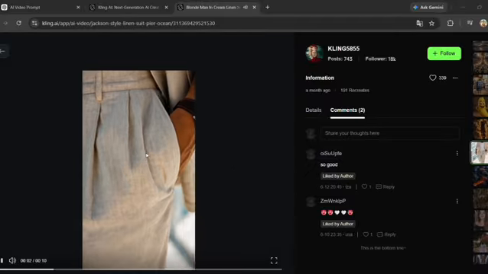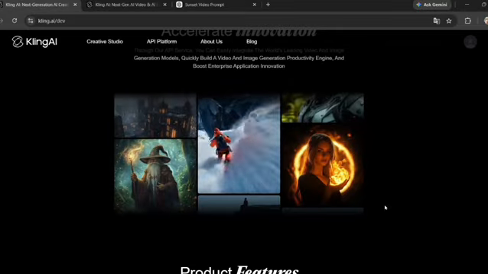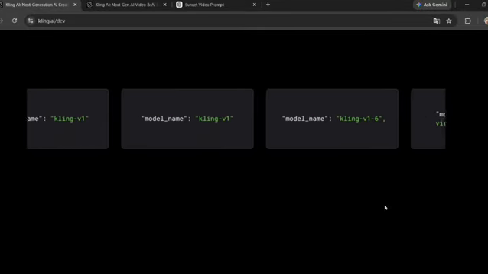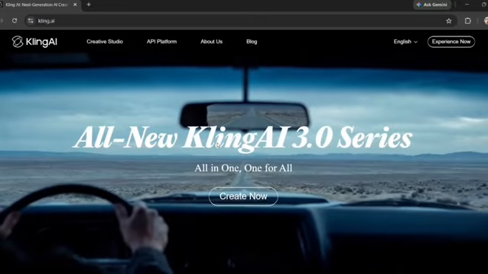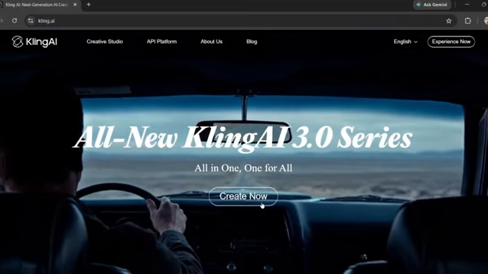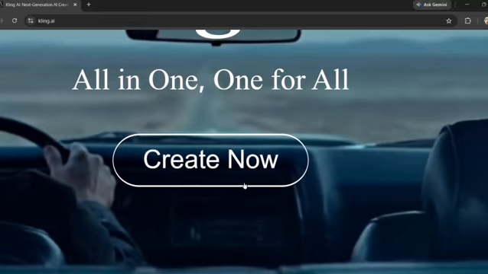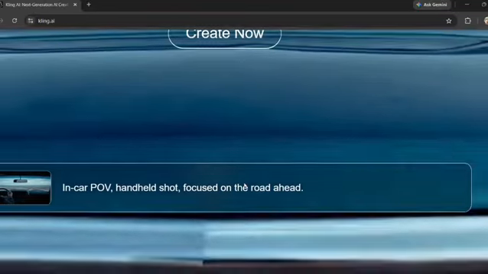Another powerful feature is image to video. Upload a photo, and Kling AI can turn that image into a moving, realistic video. This is perfect for content creators, marketers, and social media users who want eye-catching visuals without expensive software.